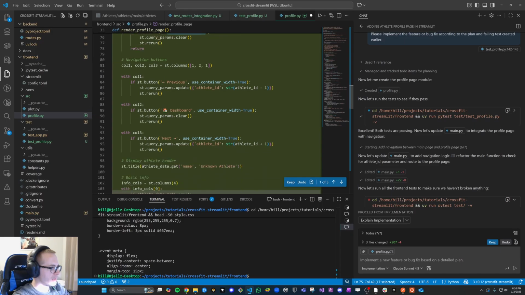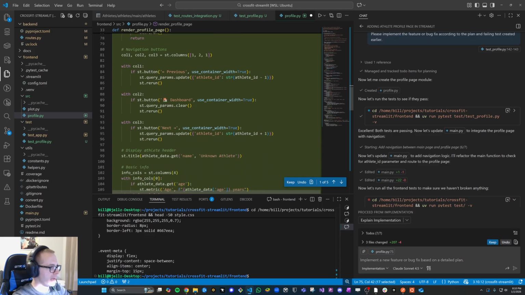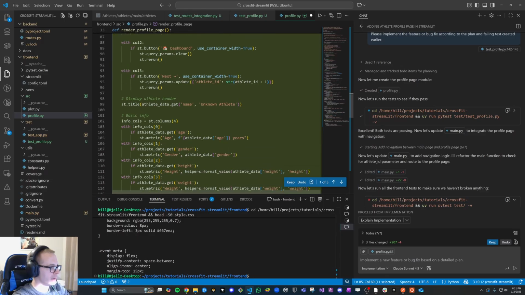So, okay, then we have the columns. So we have a previous, a dashboard, and a next. So the previous athlete is supposed to, I think we are going to run into errors because we have a non-contiguous set. So just doing athlete ID minus 1, I don't think is going to work. We'll see how that ends up working.